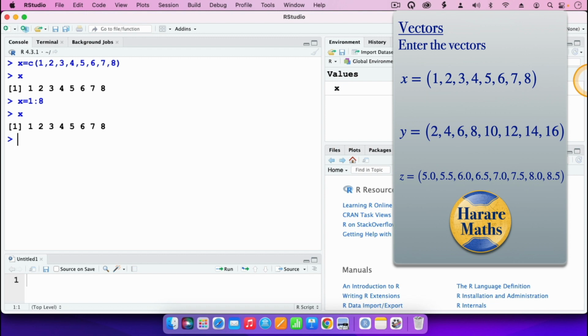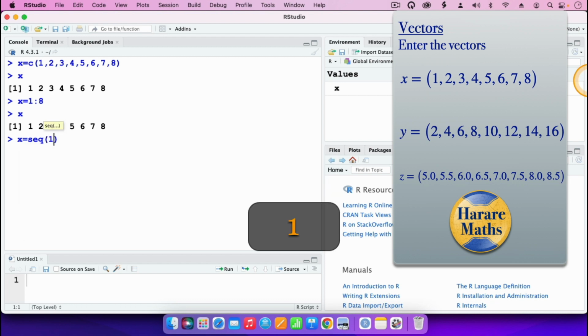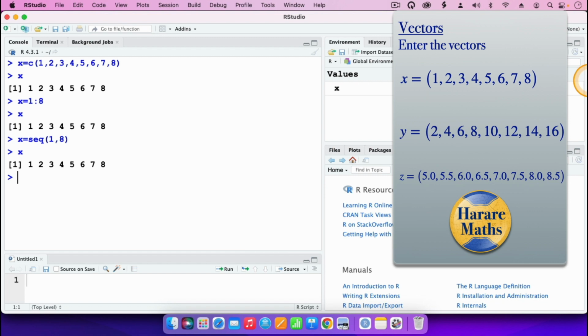The third method is by using the command seq, for sequence. So I can say x is equal to seq, and then 1, comma, 8. It performs the same as the above. It lists the numbers 1 to 8. I press enter, and then I'll just type x to check. Then we have 1, 2, 3, 4, 5, 6, 7, 8. So those are three ways of entering that vector.